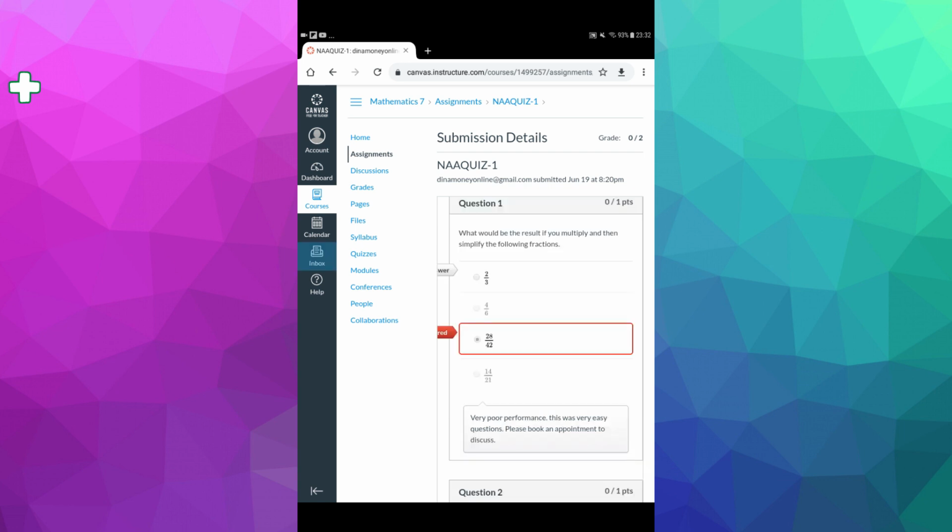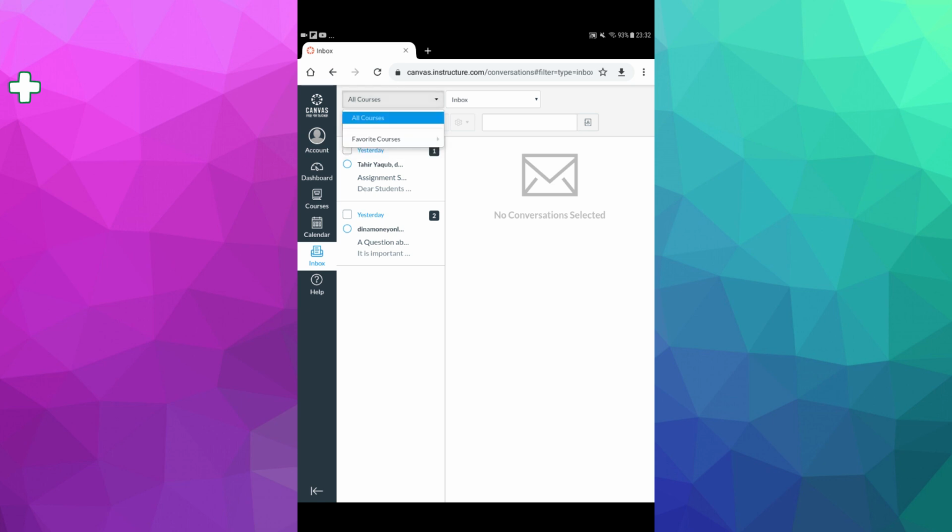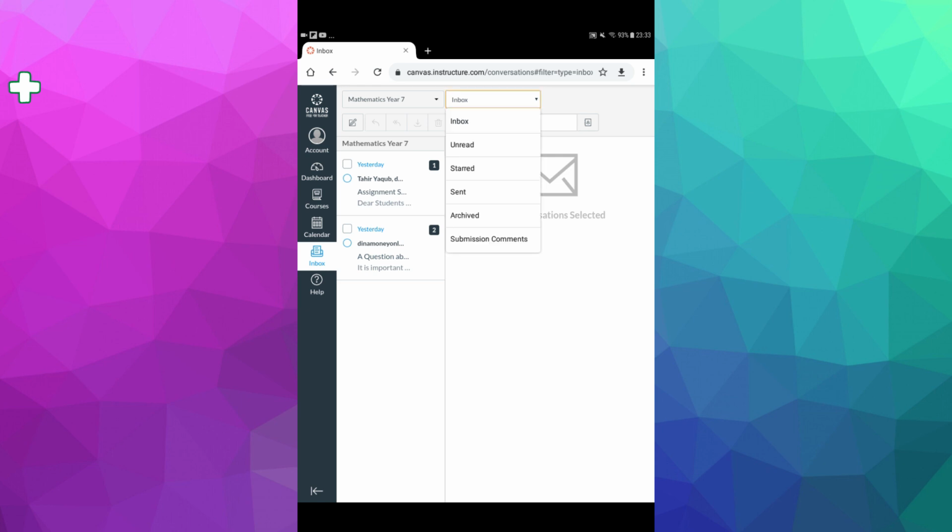And if I click on inbox and I filter with the course, although I have only one course, so there is no need for that. And then I can filter based on inbox, unread status, starred status, sent messages, archived, or submission comments. And these submission comments are the comments made by the teacher at the time of submission of assignments. So if I click on that, I can see that I have 2 comments. On the left hand side, you can see this number 2.